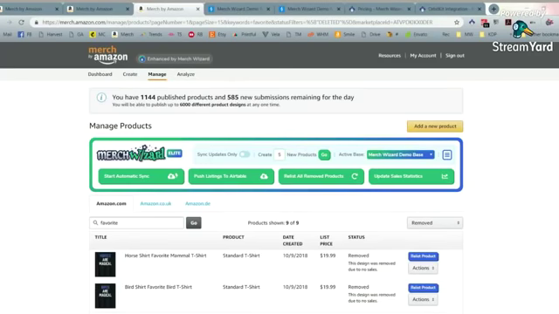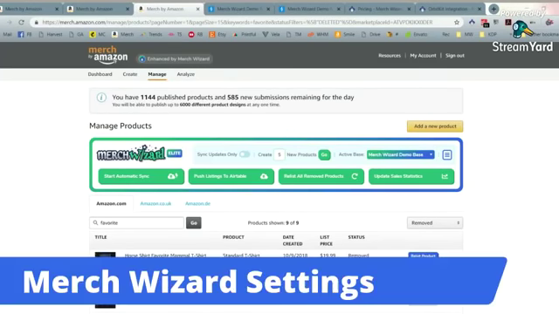So the first thing I wanted to touch on is the actual Merch Wizard settings, because something that comes up quite frequently is questions like, how come my PNG design files are not in my listings? I'm sure that I'm syncing everything properly. Well, you do need to go into your Merch Wizard settings before anything else, before you sync your listings or push them, and make sure the setting to sync your PNG files is enabled.